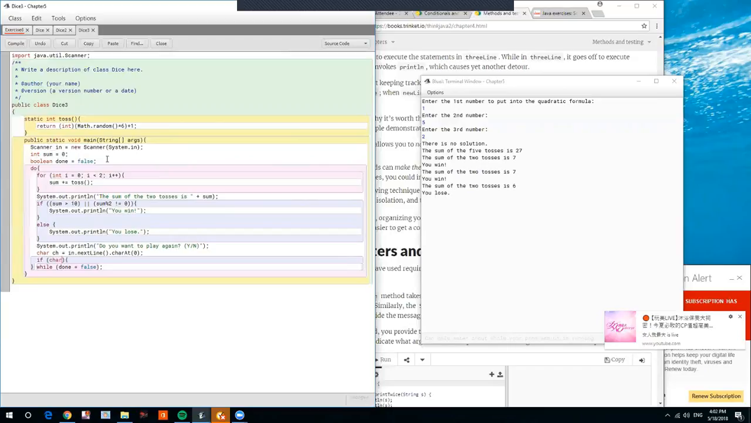You are ch? Equal, do you use double equal or single equal? Double. Do you need quotes? Single quote, yes, for a character. And what do you do then? Done equals false. And otherwise it would be what? Done equals true. Yeah.